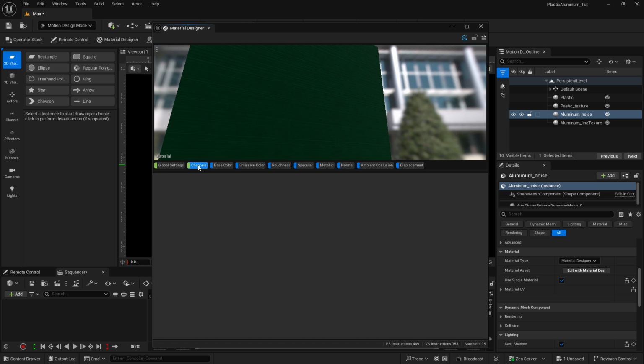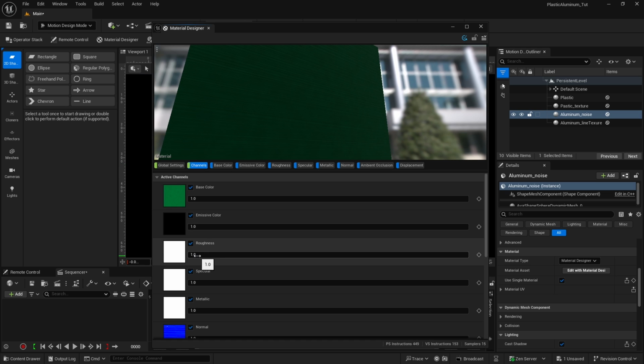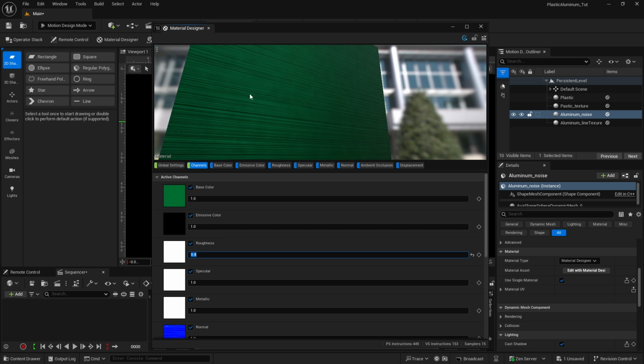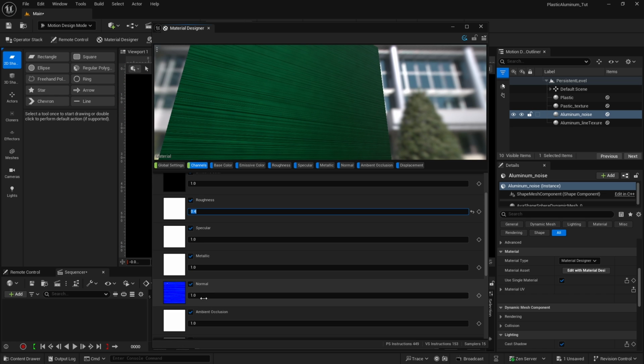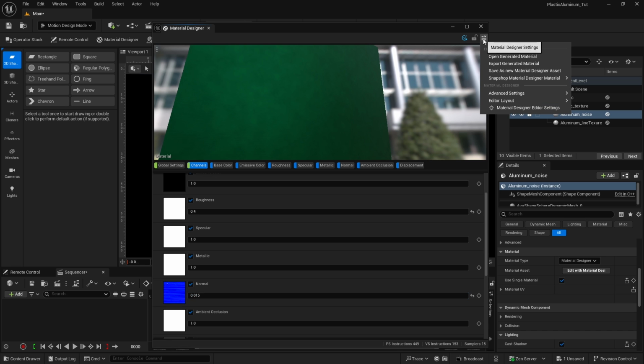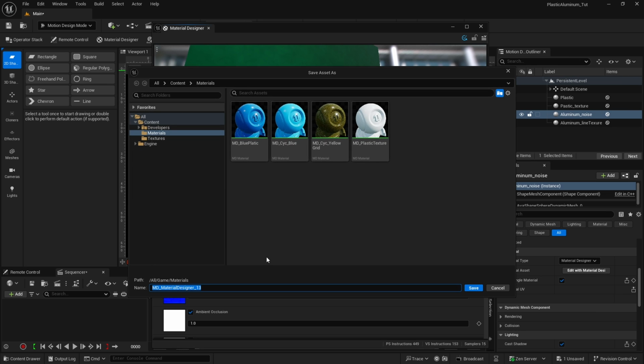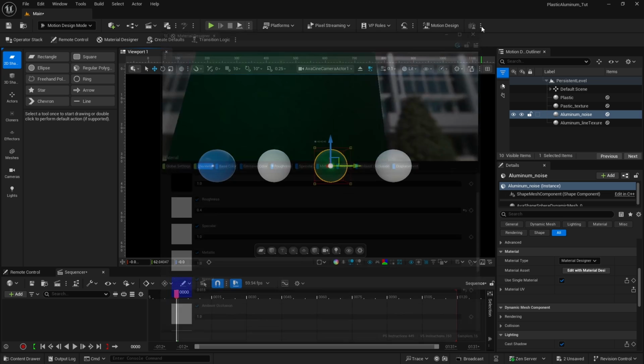Back to our channels, we'll make some adjustments. So right here on the roughness, we want to set that to 0.4. That texture is really popping out now, so I'm going to go down to the normal map and I'm going to adjust this to 0.015. I want that barely noticeable. And again, these values can always be adjusted to your preference. I'm going to save this material, save as new material, and we'll go right here and I'm going to label this green aluminum. We can close that one out.